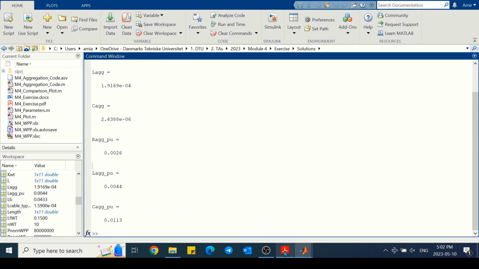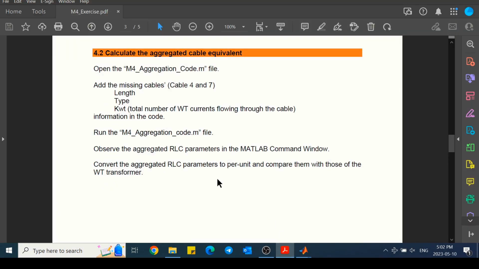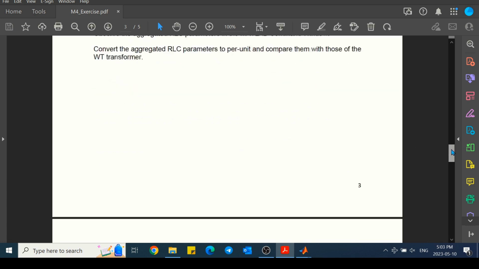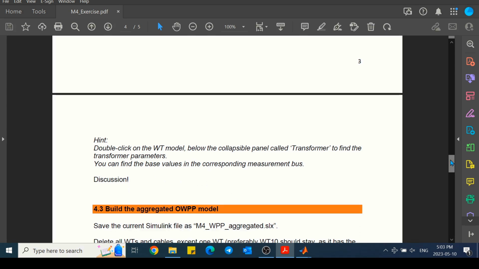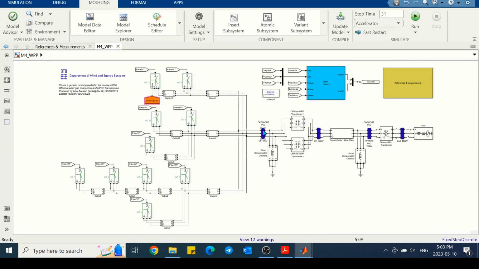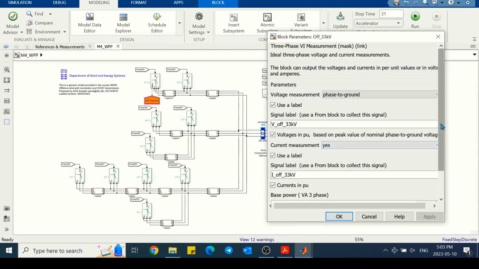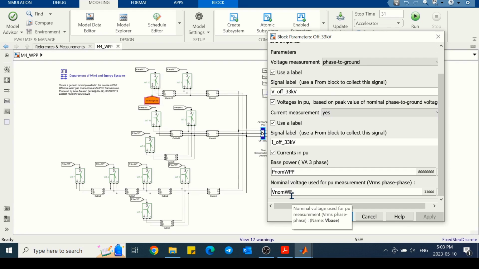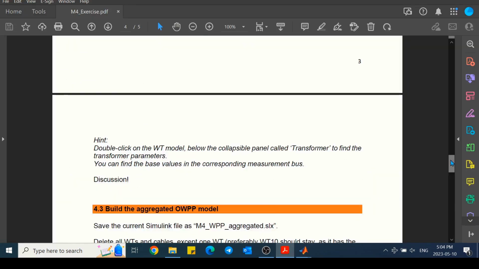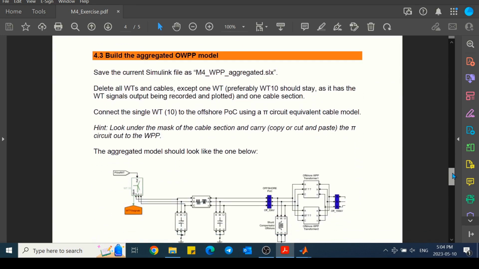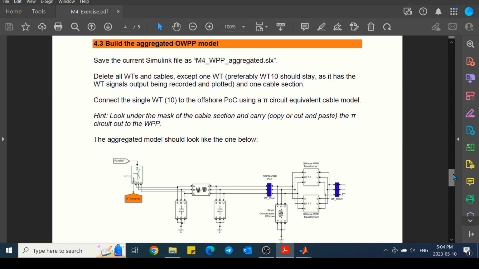Apart from the simplicity and other things which you know about the advantages of aggregating, when we have a big wind farm, it's a bit difficult to understand the equivalent value of a collector system. But when we do the aggregation, it will be only one segment and it can be compared with other parameter values in the system easily. We said that we are using the rated power and voltage of the wind farm as a base value, and we could see it from this measurement bus.